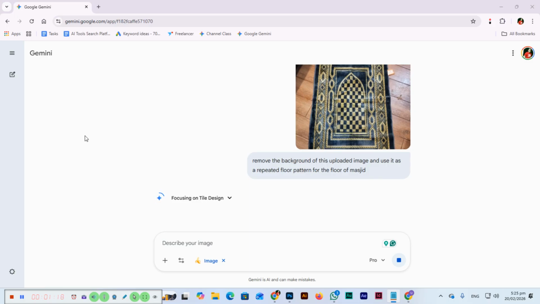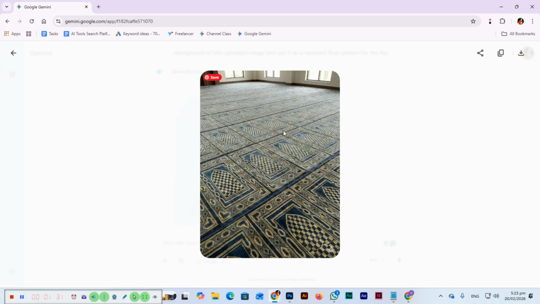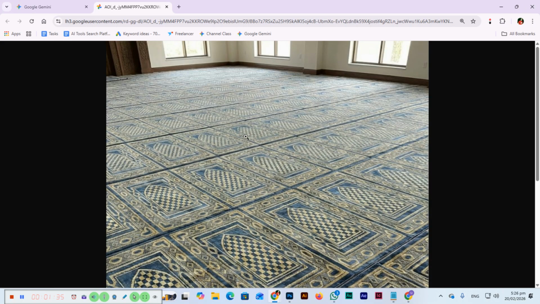So let's wait and see what Nano Banana Pro will make. And see, it looks incredible. See the design here, amazing. You can see the walls of the masjid.